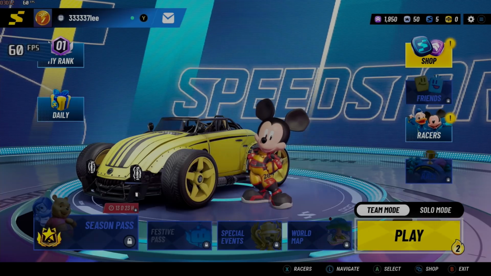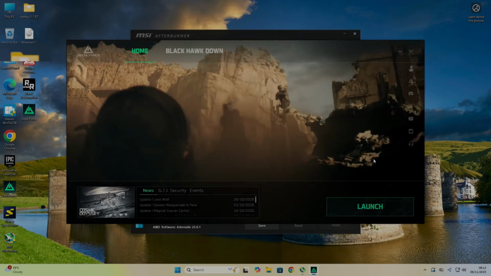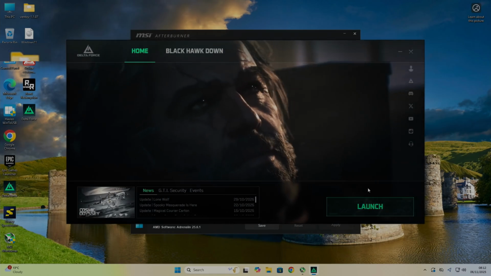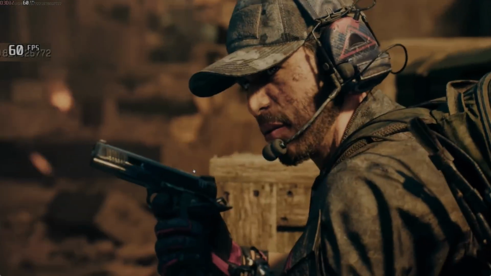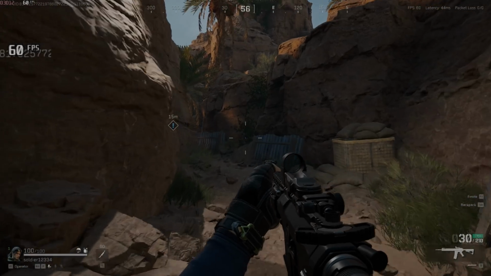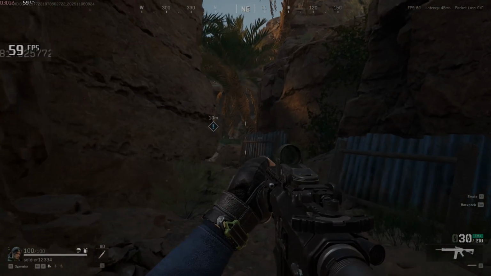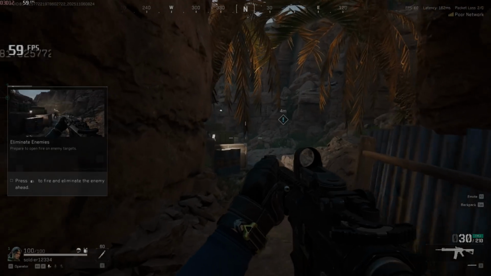Okay, so the next game might be tricky to run. So I've never played this before. This was free on Epic Games. Okay, so what have we got? It says 60 FPS. I was worried it wasn't gonna give me 60.